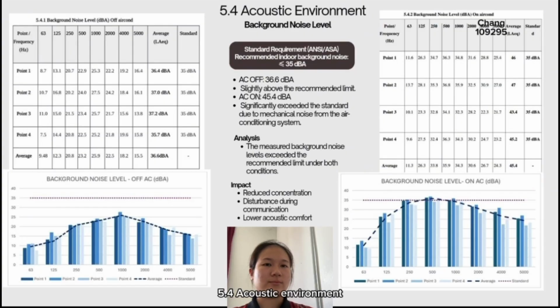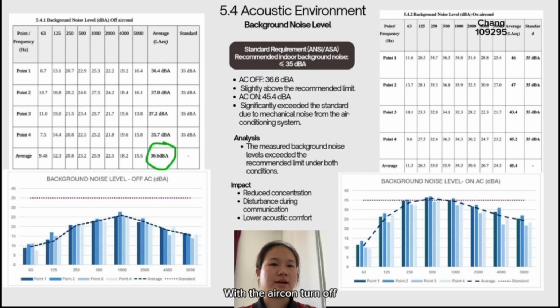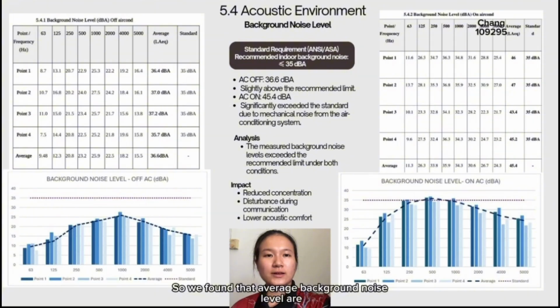5.4 Acoustic environment. To ensure highly accurate data collection, measurements are taken across 4 points under controlled conditions, focused on background noise level and reverberation time against the ANSI/ASA standard. First, for background noise, the standard sets a strict limit of 35 dBA. If the aircon is turned off, the room has a range of 36.6 dBA. Since the aircon was switched on, mechanical noise pushed the average up to 45.4 dBA. So we found that the average background noise level failed to meet the standard.